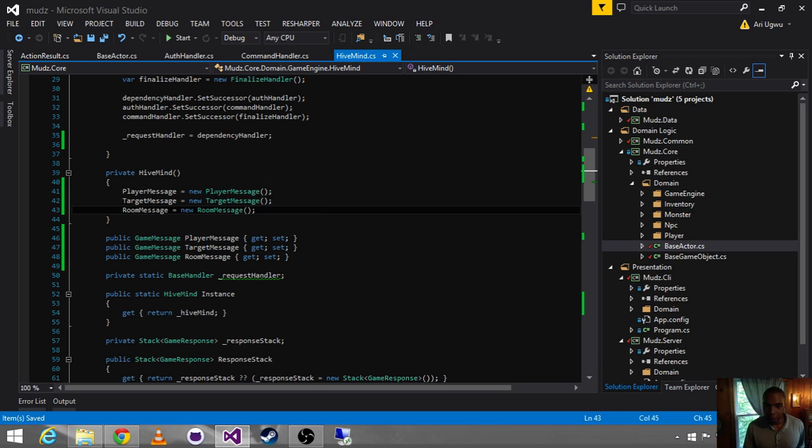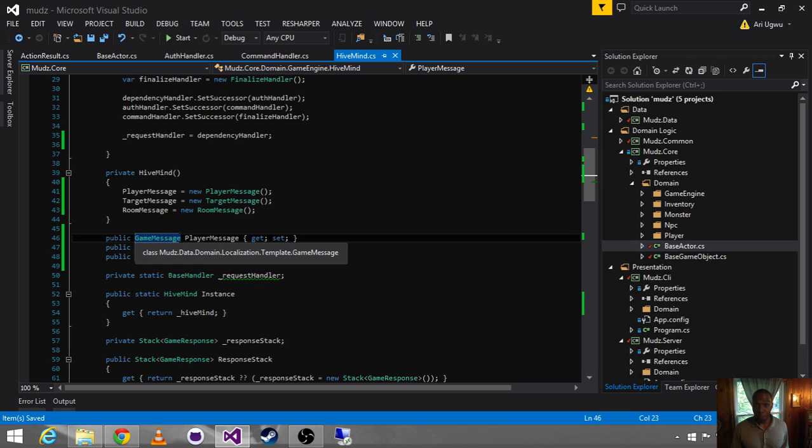So in theory now, any place in my game where I've got a hive mind, I also have access to a set of message templates that I'll inherit from, or extend, or implement. Implement's probably the best word, right? Implement an abstract class so they abide by that contract.